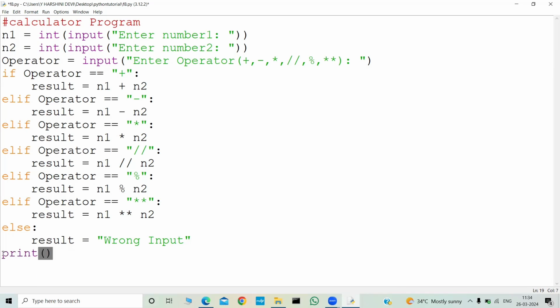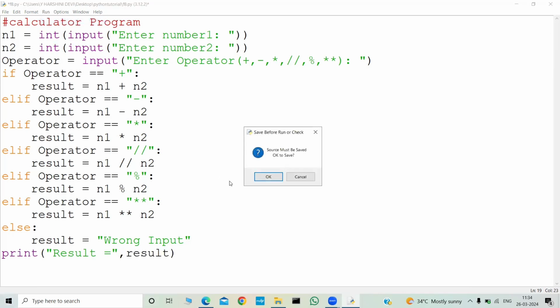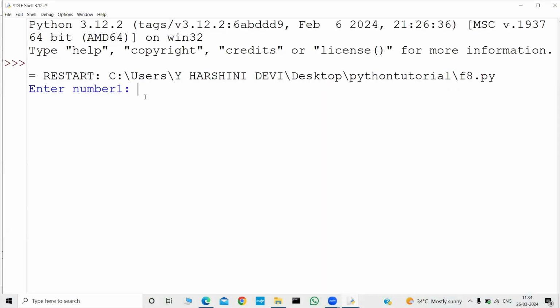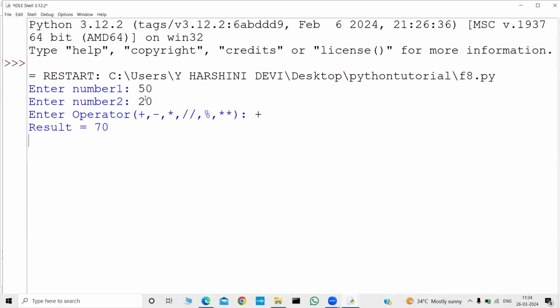Finally, we need to print the output. Result is equal to comma result, right? Okay, let's run this code now. Okay, I will enter number 50 and then 20. Number 2 is 20, and I will click on enter. I will give operation addition, that was plus. So if you see the result equal to 70.